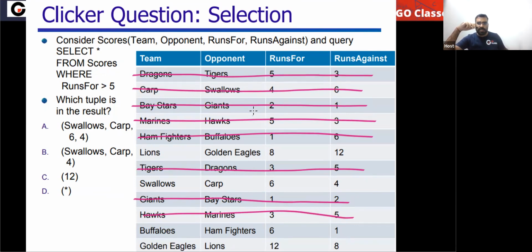So how many tuples are remaining in total? You can notice this tuple remaining, this tuple remaining, this tuple remaining, and this tuple remaining. Total 4 tuples are remaining. So the number of tuples in the output will be 4. You are selecting all the attributes. Select star means every attribute you are projecting. So what will your answer be?